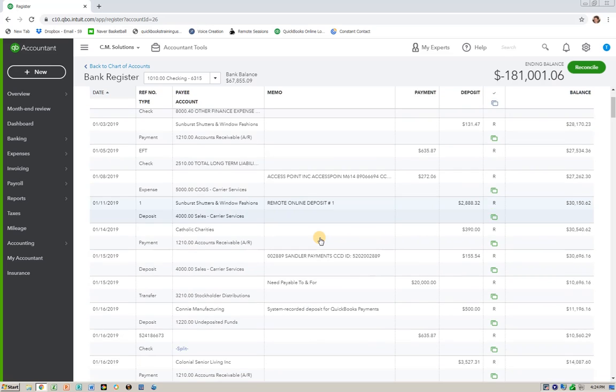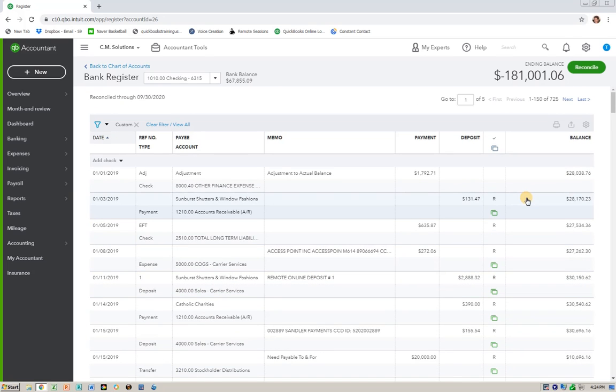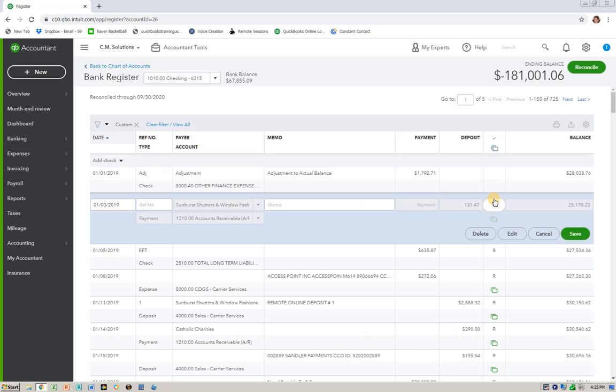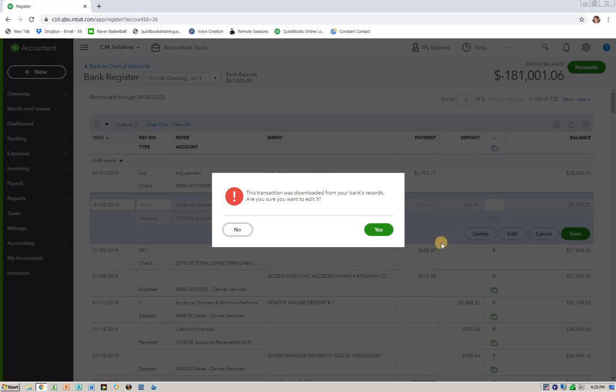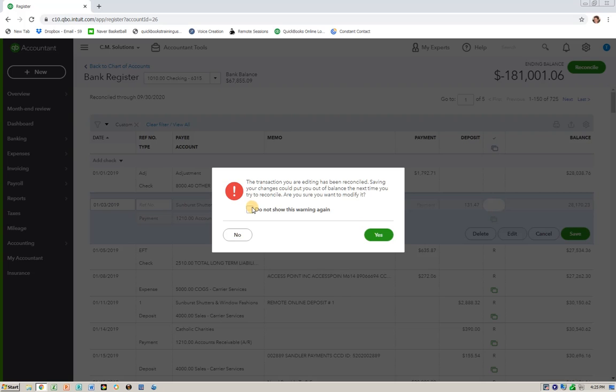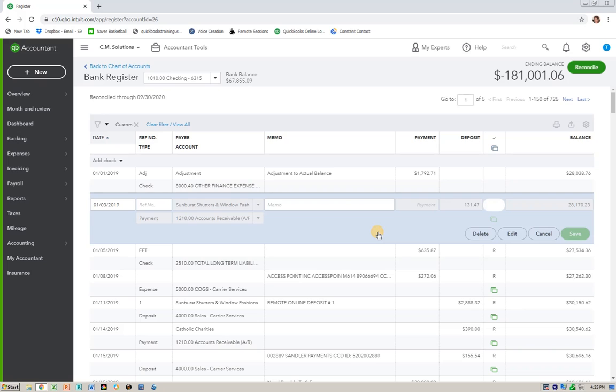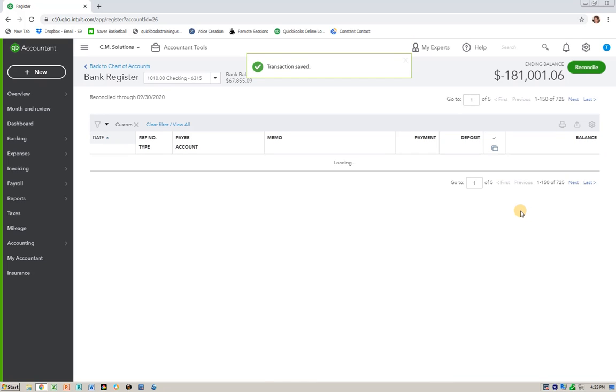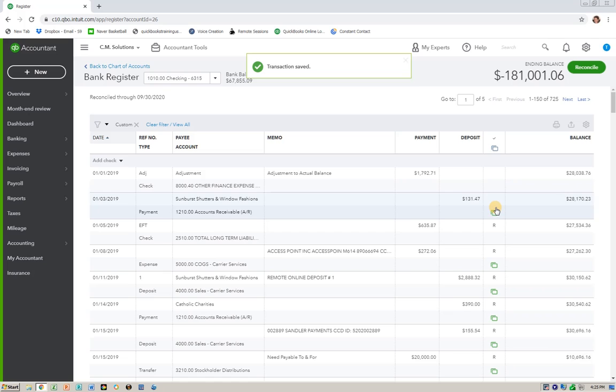Okay, the process to unreconcile is simple, but it is monotonous. You see this little R that's in this column right here. This is basically our reconciliation column, and R stands for reconciliation. So you click on the R, and then you have to delete the R so it goes to nothing. Then you hit save. And you're always going to get a warning because it's already been reconciled, and you hit yes again. And if you want to, we can hit that so it doesn't show that up again. And so it saves it, and now that second transaction is unreconciled.